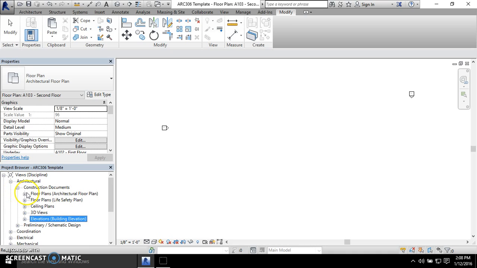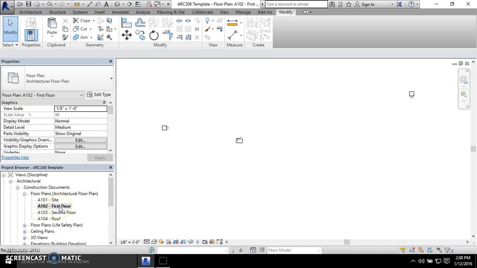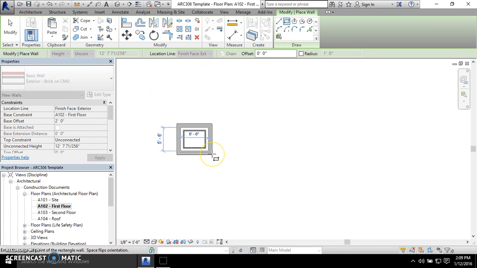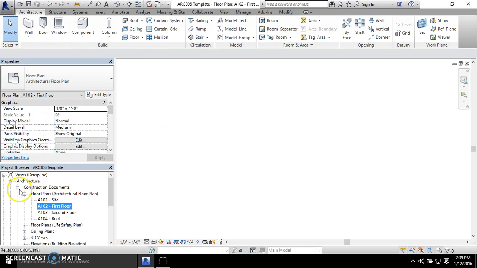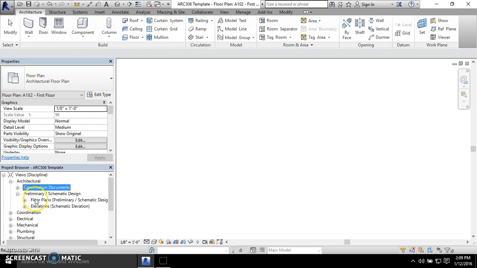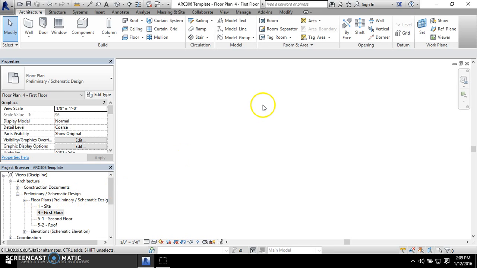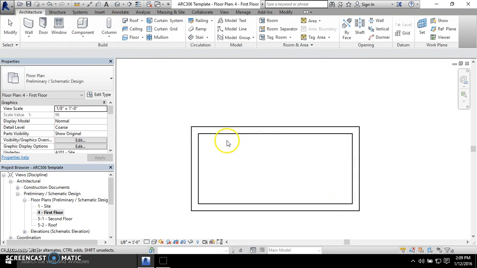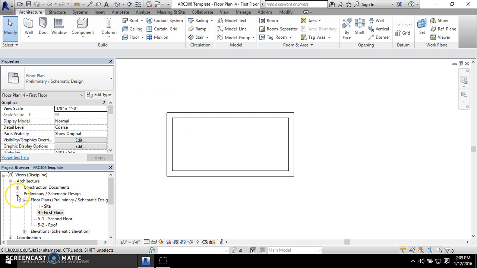But the thing that I want you to remember here is, unlike AutoCAD, you never have to reproduce anything again. Let me do this in the way that you guys will be doing it. Say I'm in preliminary schematic design, on the first floor, and I put in a wall. This is how I'm designing my stuff. So that's on the first floor in preliminary schematic design.